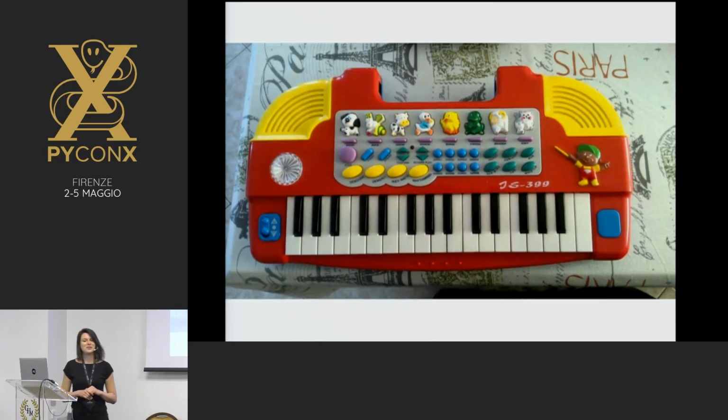So I thought it would be fun to build something like that in Python, since I wanted to see what it takes to build a playable musical instrument.